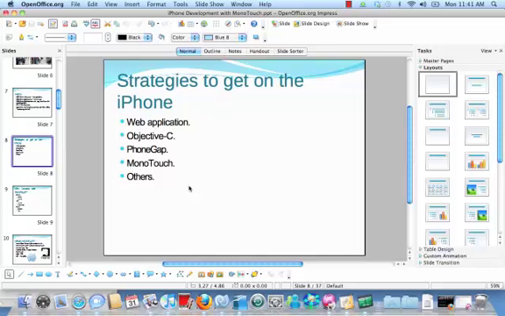Just a little background, I started in April of 2009. I was talking to people and the iPhone kept coming up and coming up. And I was like, how can I get on the iPhone? How can I take the knowledge that I already have in my mind, even though that knowledge is probably fairly small, and build something to get on the iPhone? The first thing I looked at was a web application running on the iPhone. I thought, hey, that's a good strategy. I wanted to look at something a little bit more native.